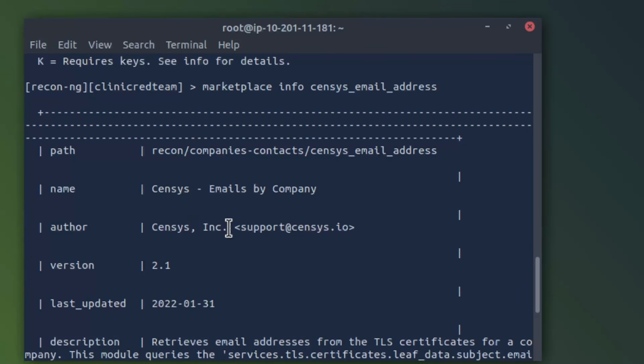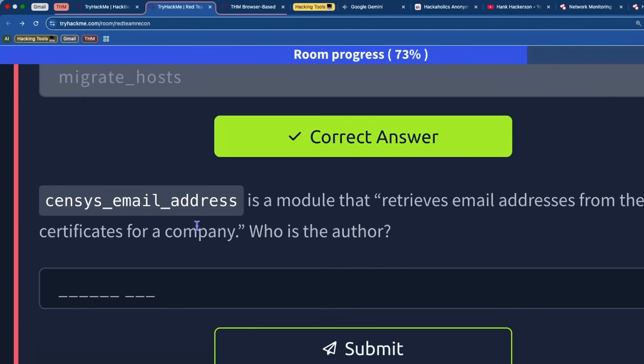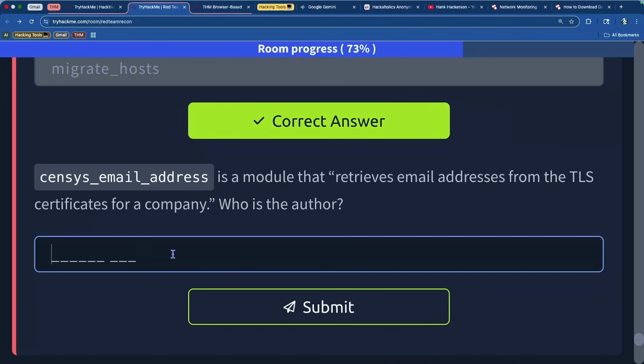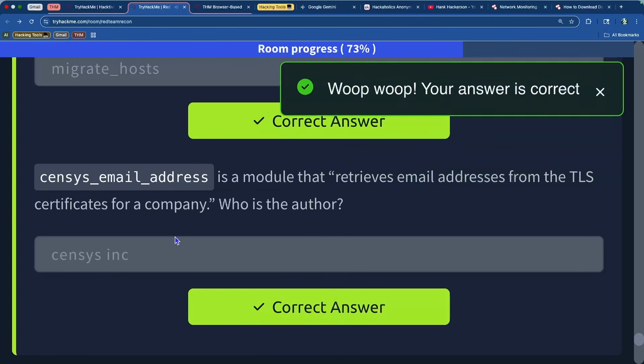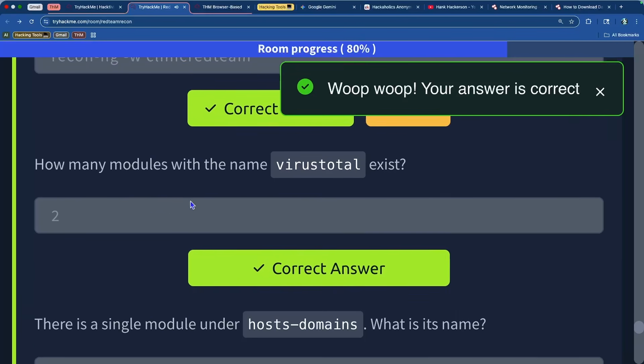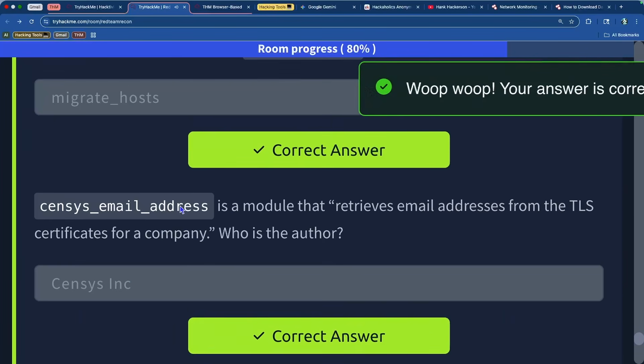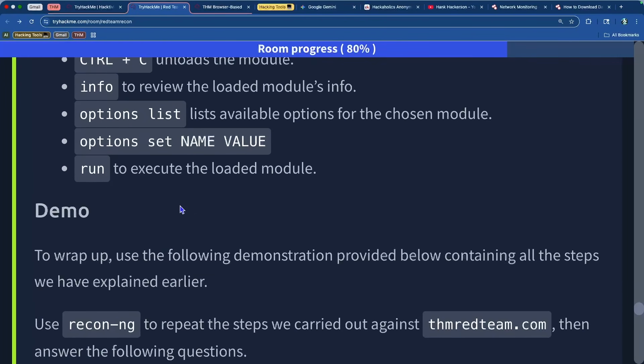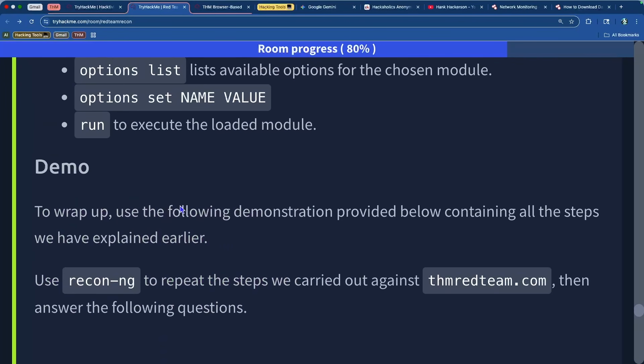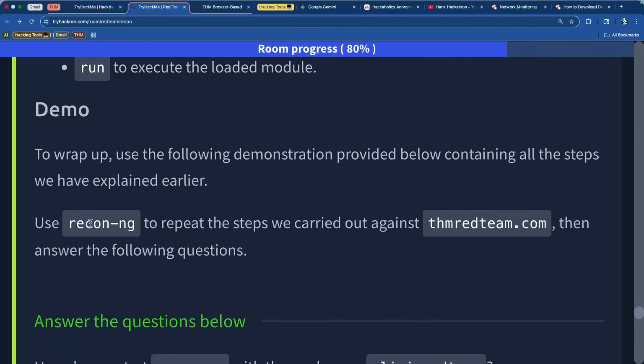And the author is census, comma, Inc., right? And what do they want? It says, who's the author? Yeah, census, comma, Inc. So we're going to do census, Inc. That's basically it. And there we go. We got all the answers for this. We didn't really get a chance to actually run it, but I mean, we can go ahead and do that for everything else. So we can use this to repeat the steps against thmredteam.com, right?